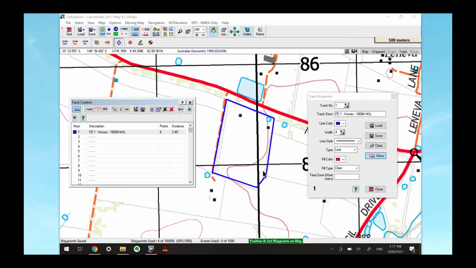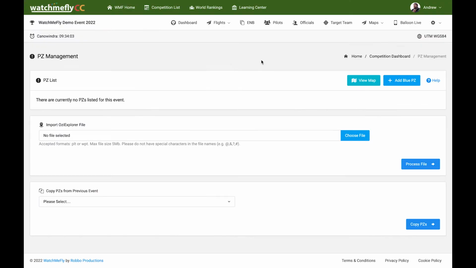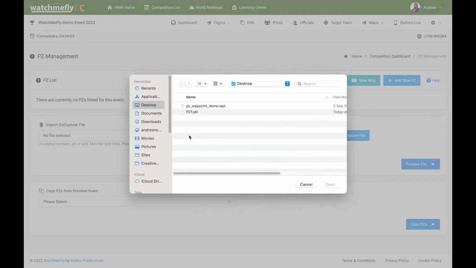To do this, we go into Aussie Explorer and we draw a track around the boundary of the PZ that we wish to create. And then we put in a description in the track properties describing what you want it to be. Then you save that track file, and then back in the PZ management tool, come into the form here, and we will upload that track line. So that's that PZ1 PLT file there.